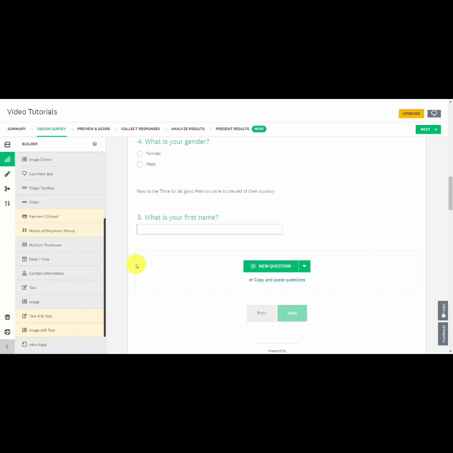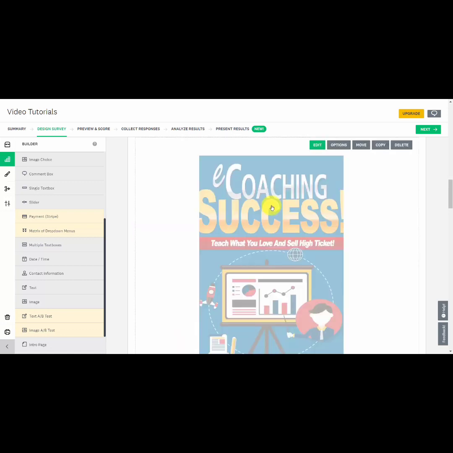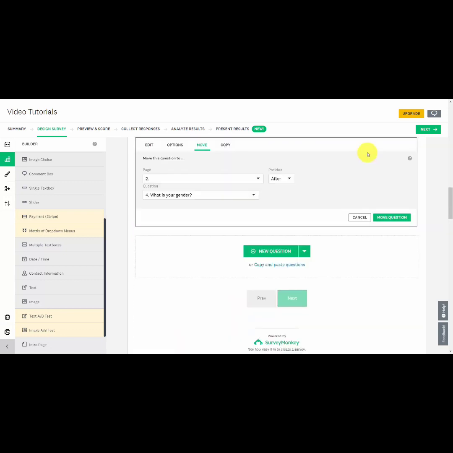We can do the same thing with any image. We can add in an image where we want on the page. What we'll need to do is to click the Add Image button. That will give us the image here. We'll need to get our file. We'll then click Save Image to our page. We can then move that image to the position where we want it to be inside of our survey.